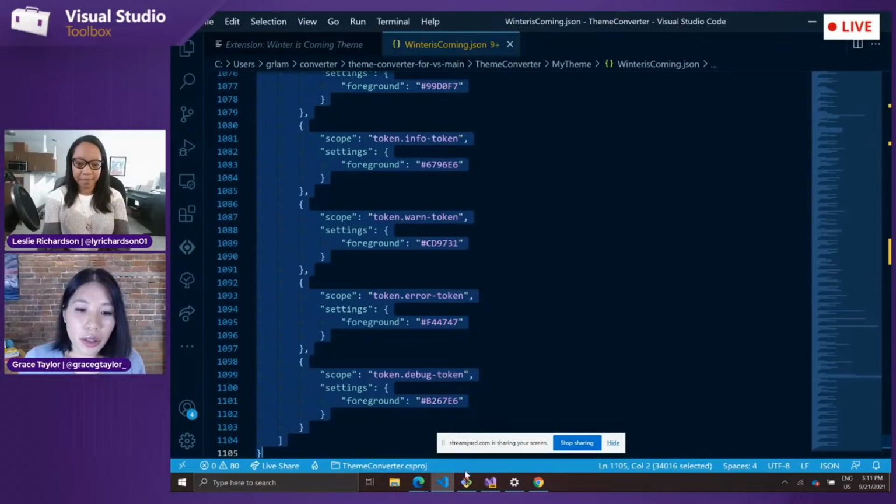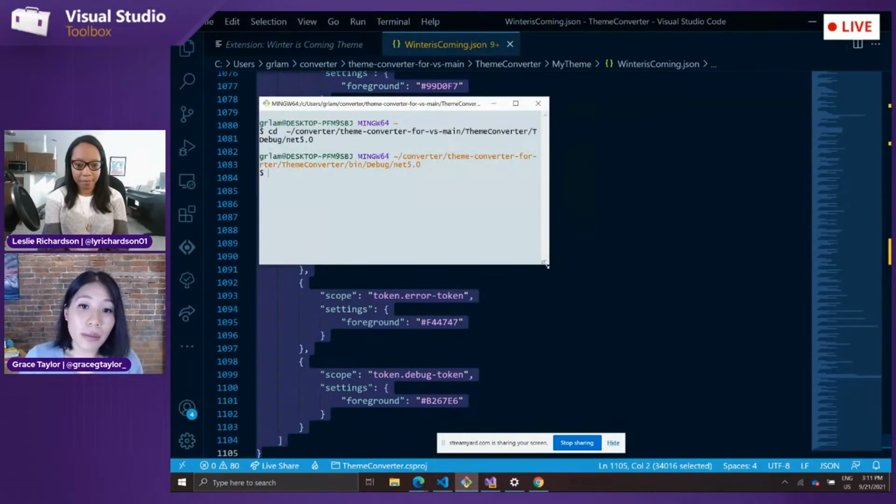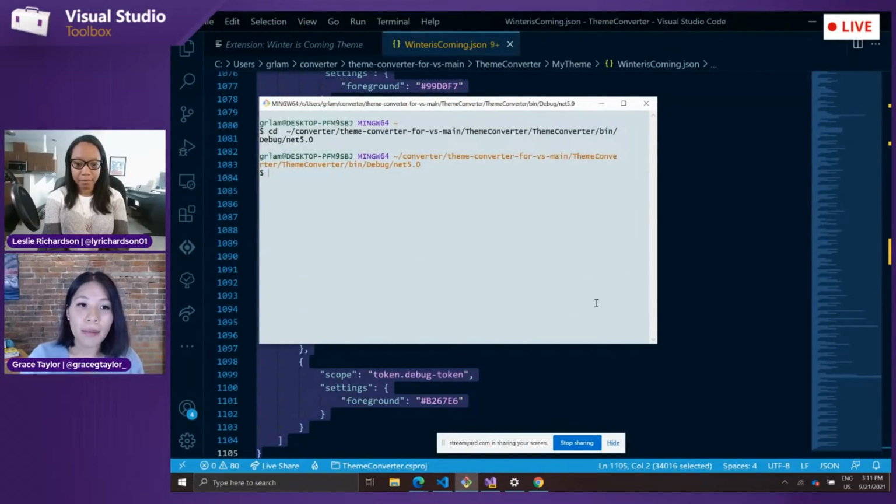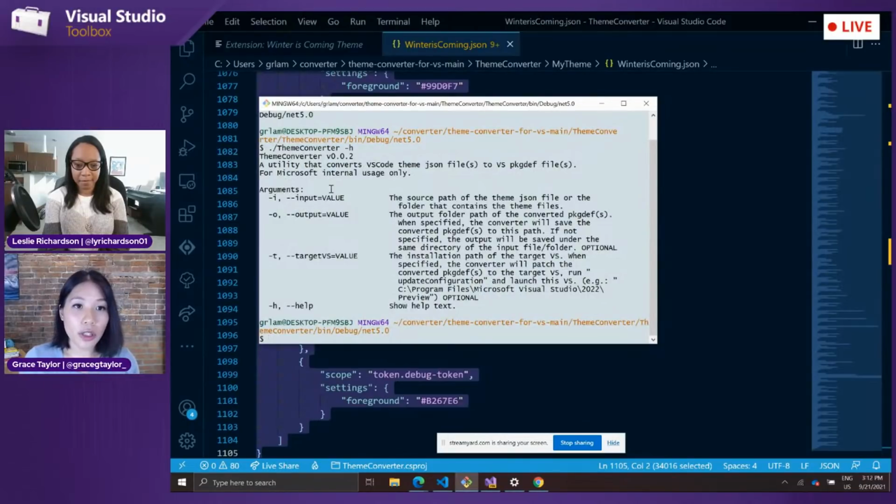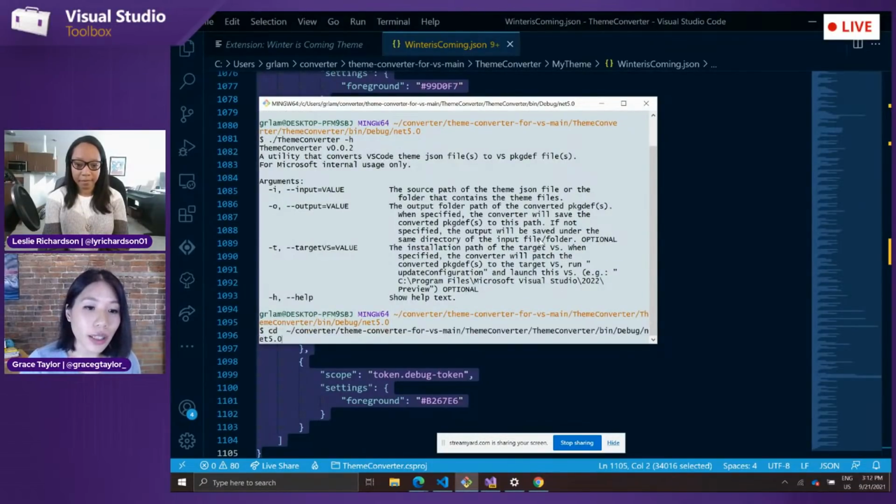And then I'm going to go over to my command line in admin mode. So I've already built the tool, cloned it, and I've navigated to the folder where I can go ahead and run the tool with the flag -H. So this flag will give me instructions on how to use this tool. I'm going to go ahead and convert my theme.